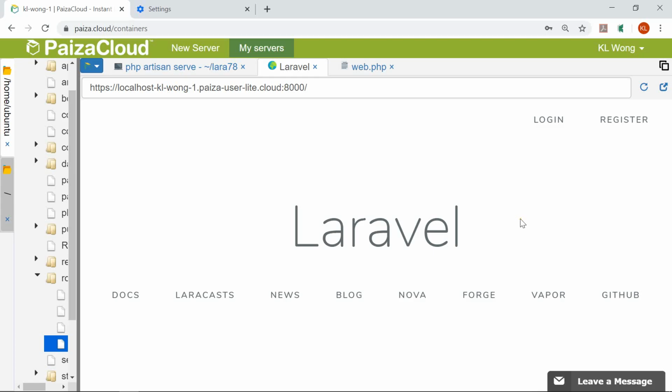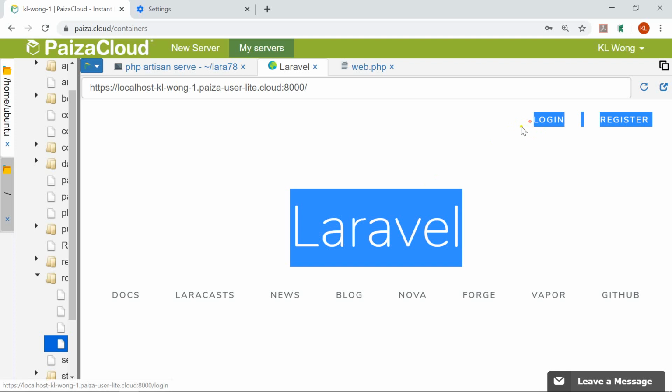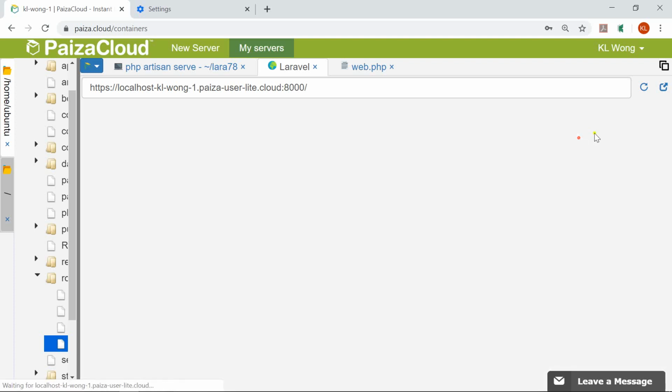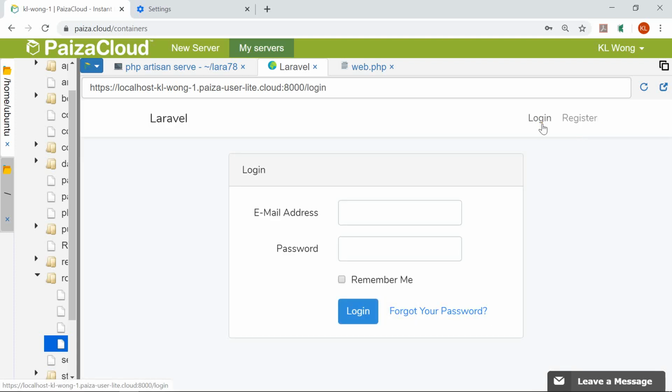Hello, in this video we are going to show how to log in using the default Laravel authentication scaffolding. So what we have here is a Laravel installation version 7.8, and this is the default welcome screen. And because we have this authentication scaffolding done, that's why you see there are two links here. We have the login and the register links here. So I just click login.